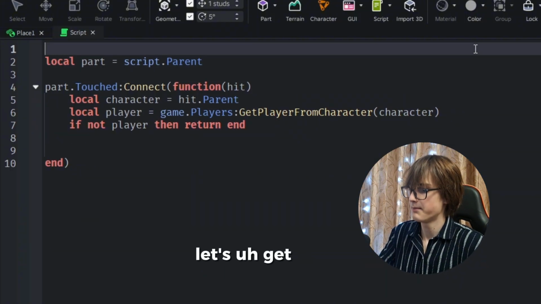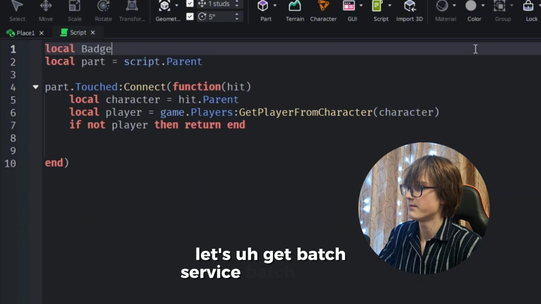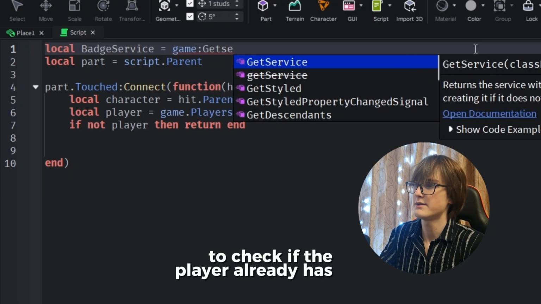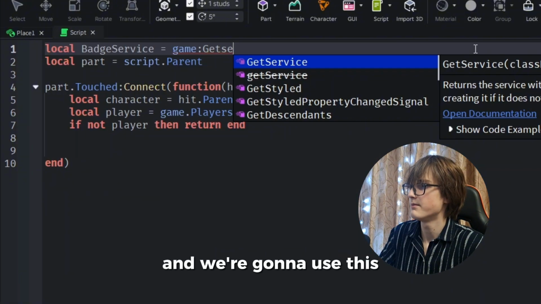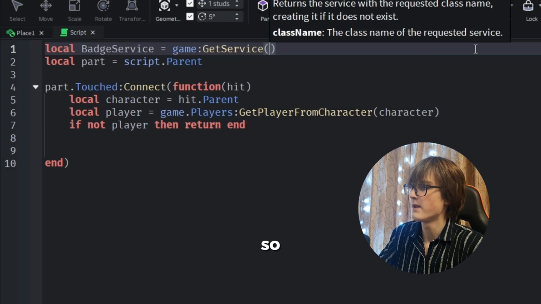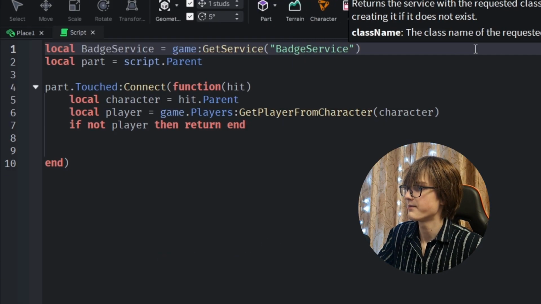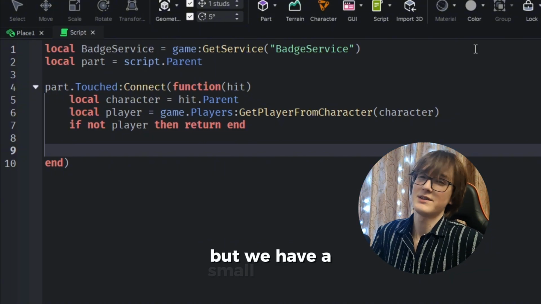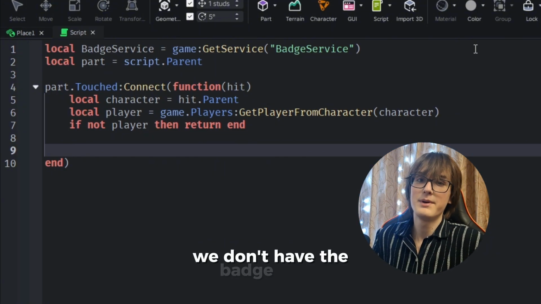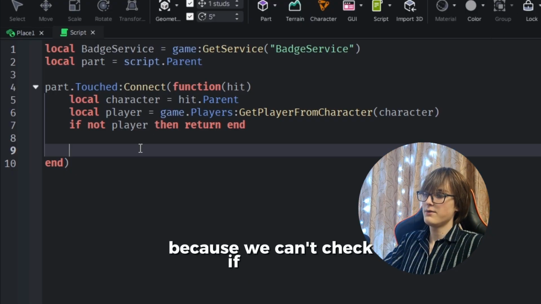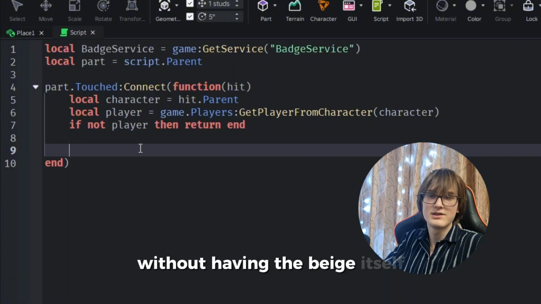Let's get BadgeService. We will use this service to check if the player already has the badge, and we're gonna use this service to award badges to the player. So game:GetService BadgeService, and now let's check if the player already has the badge. But we have a small problem. We don't have the badge at all, so we should create it, because we can't check if a player has a badge without having the badge itself.